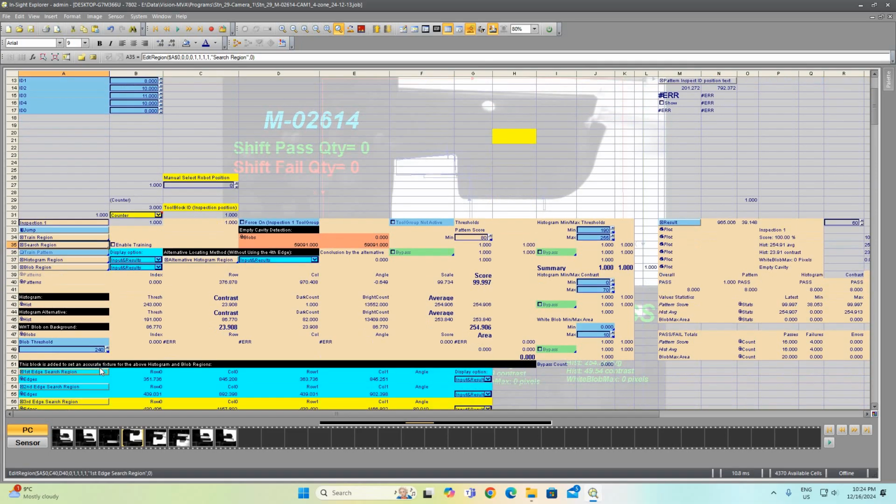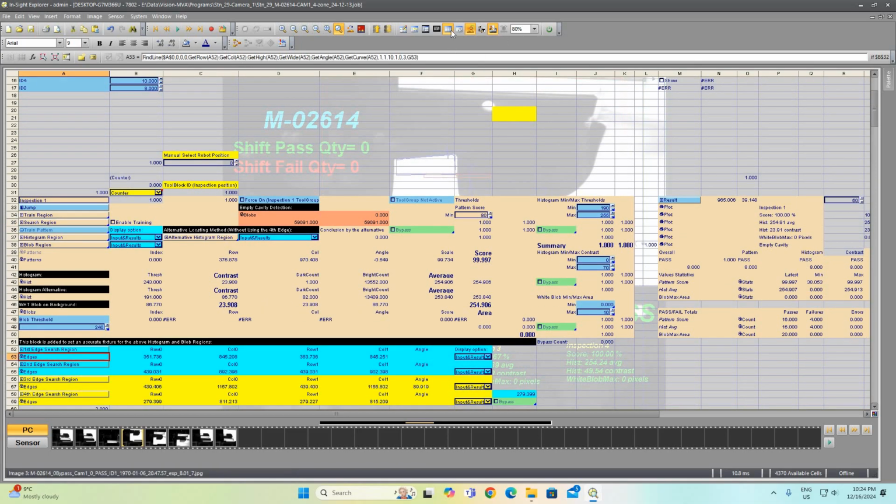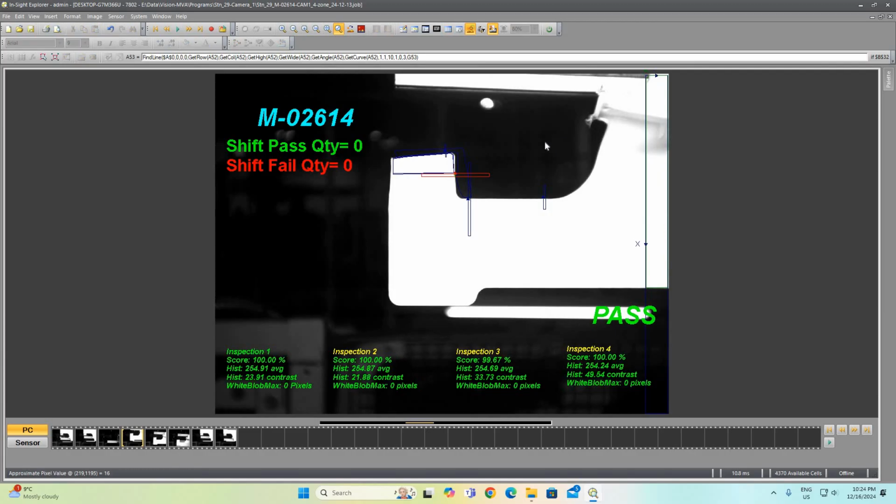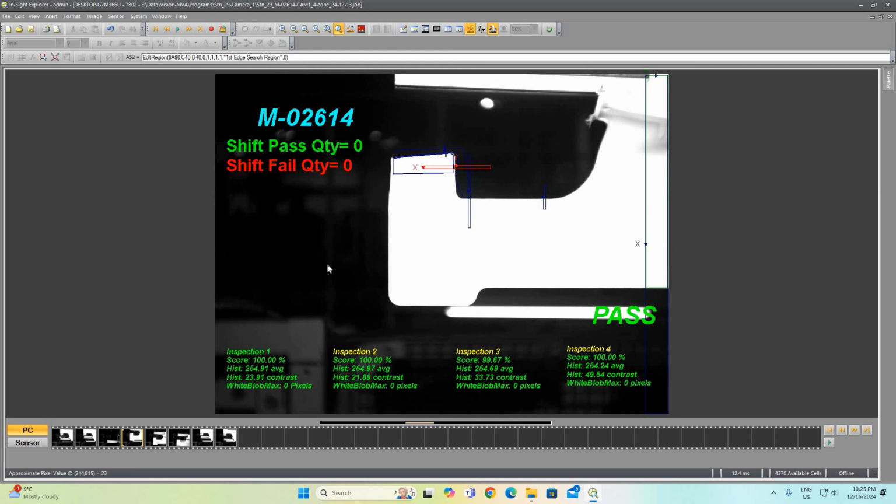Now let's take a look at the locating method. So the first edge locating method is placed like this. It tries to find the edge in this direction, from white to black. This search region can be adjusted according to the actual situation. Sometimes you have some kind of interference in certain regions, then you want to avoid that. For instance, this one I can move up or move down, and we should expect the same result.